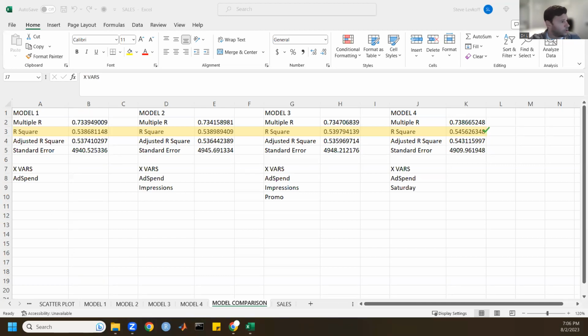From models 1 to 2 to 3, the R squared was going up, but that's just because we kept adding more and more variables, from 0.5386 to 0.5389 to 0.5397. It was going higher and higher. And that we expected to happen. As we added more variables, the R squared will never go down. But even though we took some away, when we go to model 4, the R squared still goes up even more. So model 4 does fit the data the best.